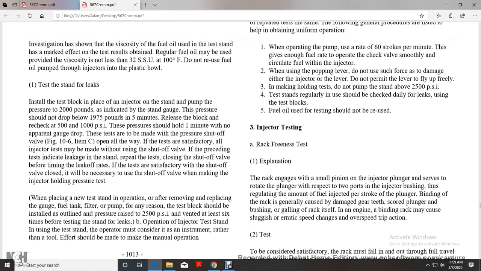Install the test block in place of the injector on the stand and pump the pressure up to 2,000 pounds. The gauge pressure should not drop below 1,975 pounds in 5 minutes. Release the block and recheck with 500 to 1,000 psi; the pressure should hold over 1 minute with no apparent gauge drop. The test was made with the pressure shutoff valve open all the way. For satisfactory injector tests, the test must be made using the shutoff valve as in the preceding.